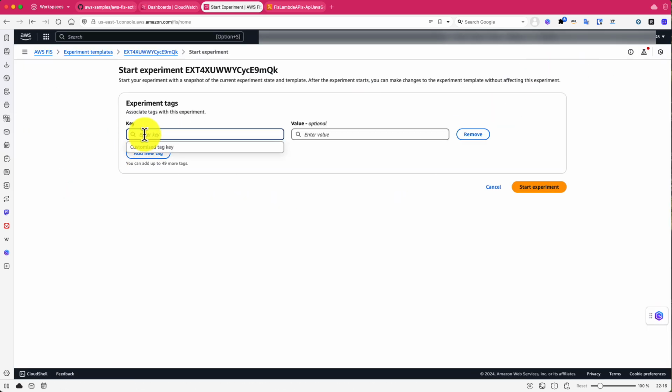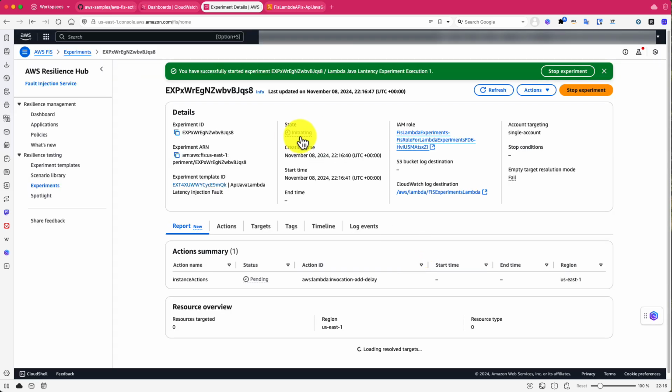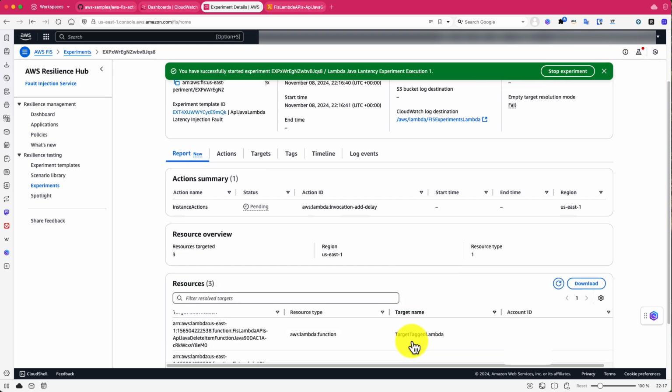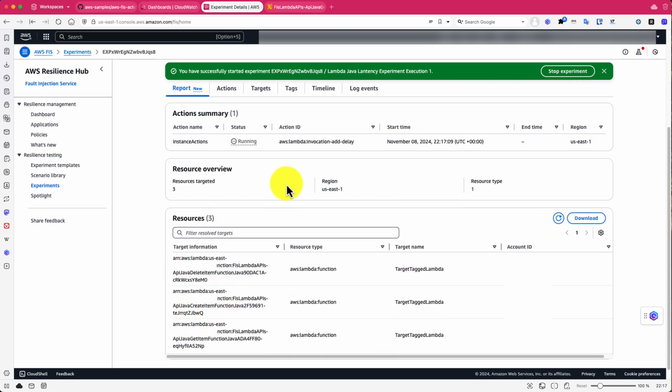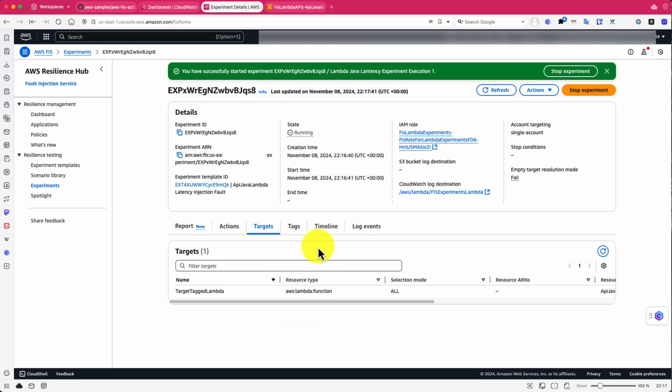Time to start the experiment. We'll provide a name tag for the execution, and confirm the experiment start. You'll see the current state of the execution as well as resources identified as targets in the Report tab, experiment details in the Actions tab, and more information about experiment execution on the other tabs.